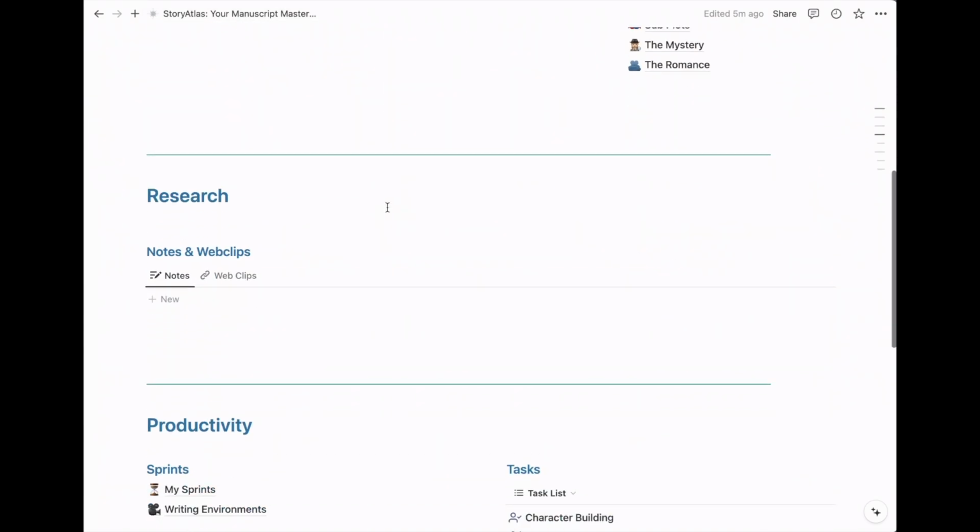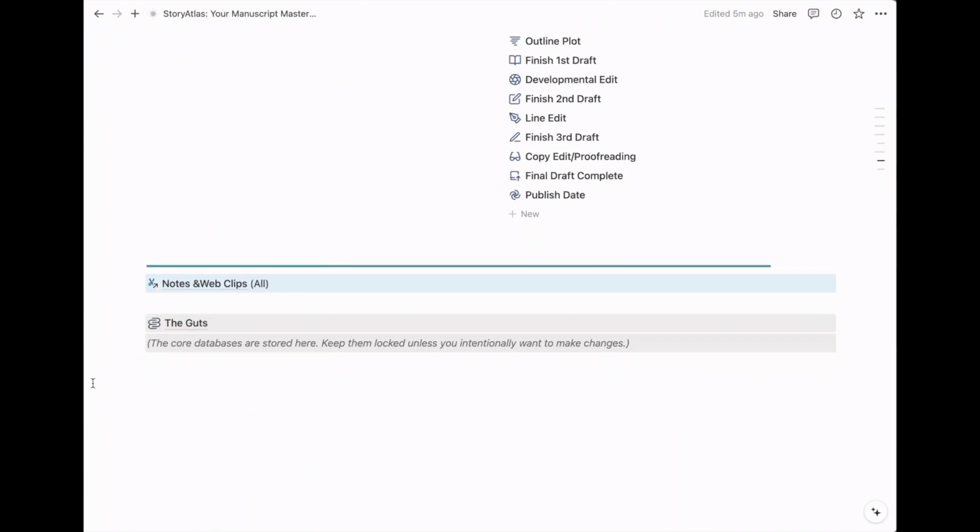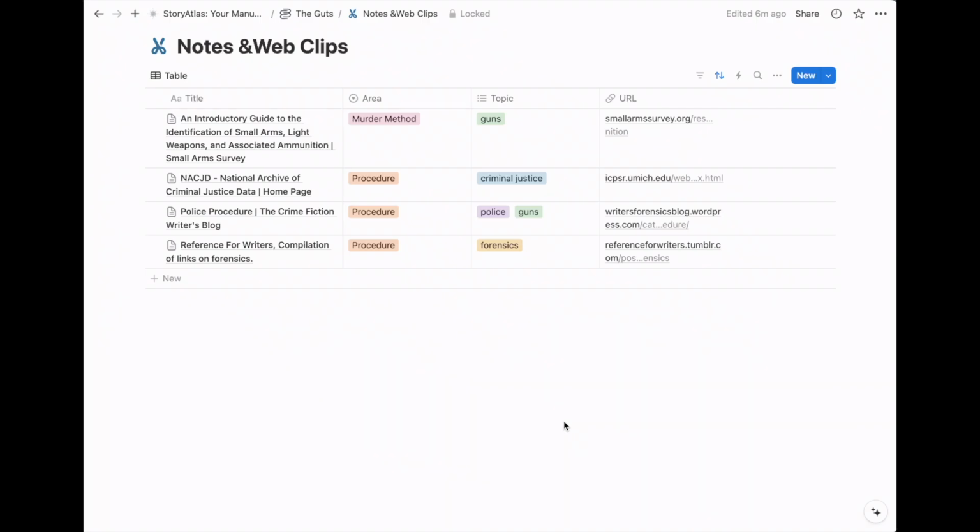I did go through the guts. Okay. So the notes and web clips, I'll show you that in a moment. That's the database and it is locked. But as you add notes and if you use the Notion web clipper, everything will come here to this database, to this table, and it helps you sort things. I'll show you that too in just a moment.